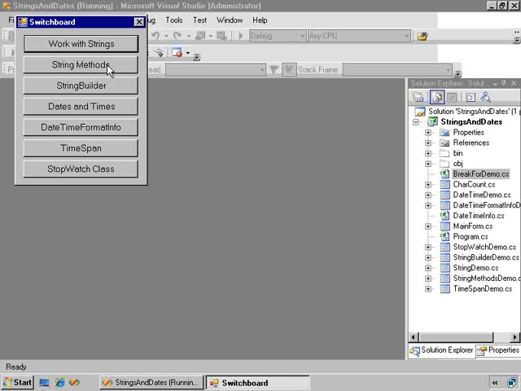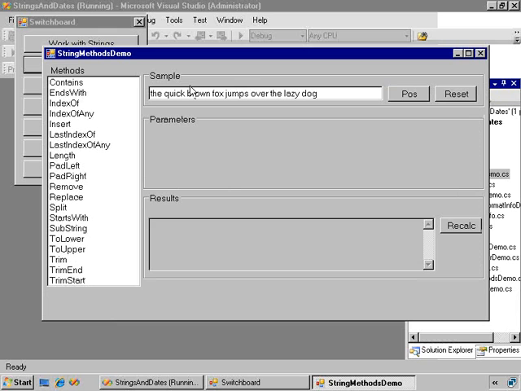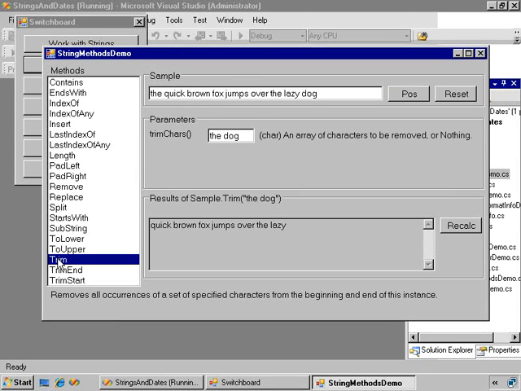On the switchboard form, I'll select String Methods, and this brings up a form you can use to investigate various methods of the string class. For example, the trim method. It accepts this string, and here you see the parameters. Now for the trim method, you can specify either nothing at all, in which case it will just remove spaces from either end of the string, or you can specify an array of characters. Here I have THE space DOG. It'll remove any of those characters that it finds from the end of the string. You can see we end up with quick brown fox jumps over the lazy because it removed THE space from the left and DOG space from the right.